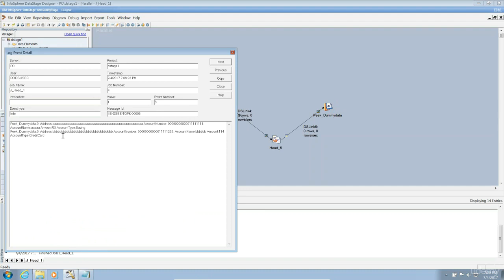We see there are 2 records in peak underscore dummy data underscore 0, and there are 2 records in peak underscore dummy data underscore 1. There are 2 records only in each of the 2. We wanted to see 2 records, but we are seeing 4 records now. That is the trick.